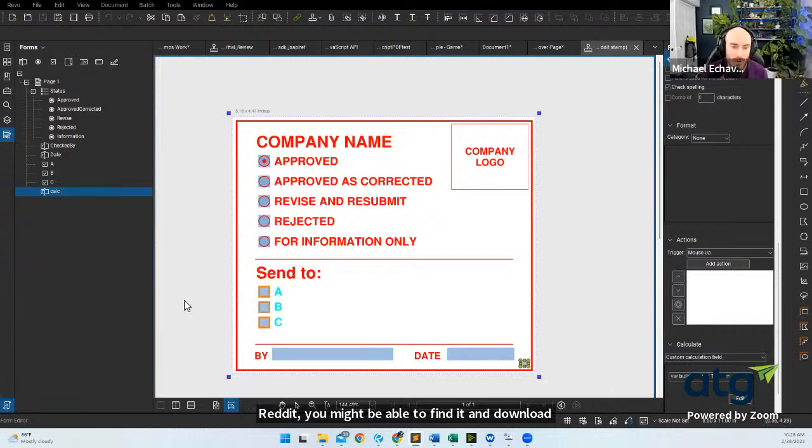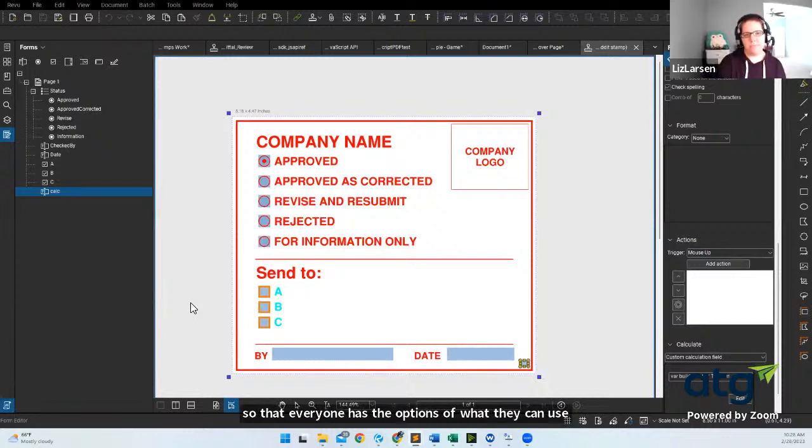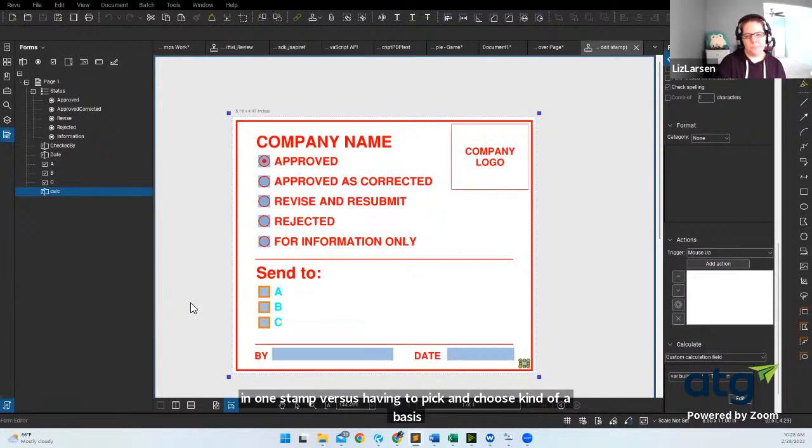So you're trying to create one, because basically if you're not going to use a field, you just don't use it or you remove it. So you're trying to have one that has everything in it so that everyone has the options of what they can use in one stamp, versus having to pick and choose. Yes. Yep. That's what I want.